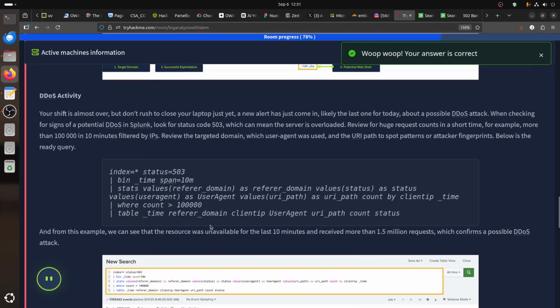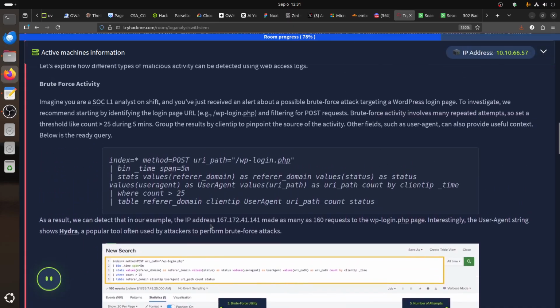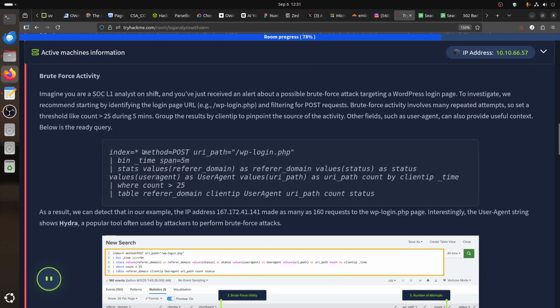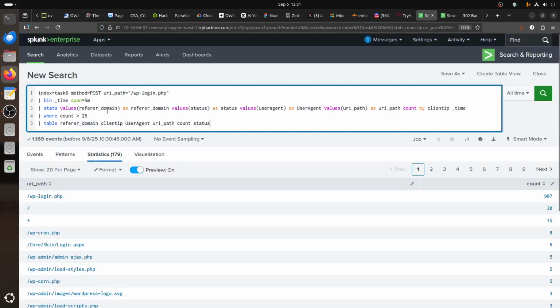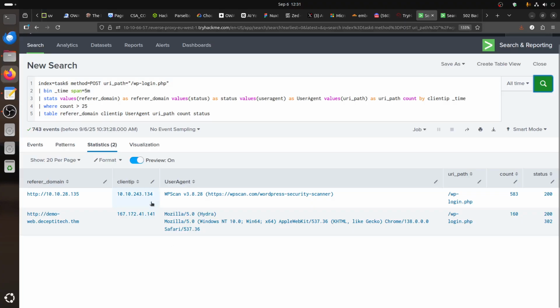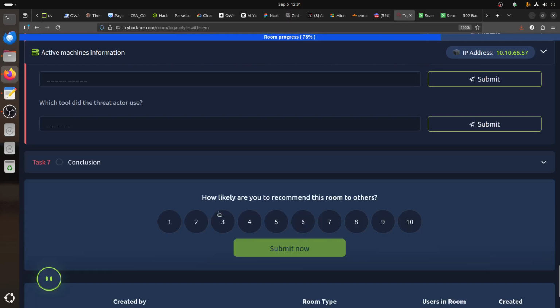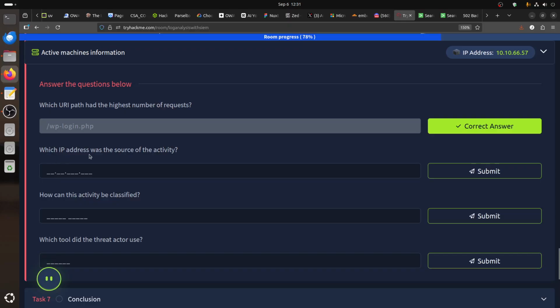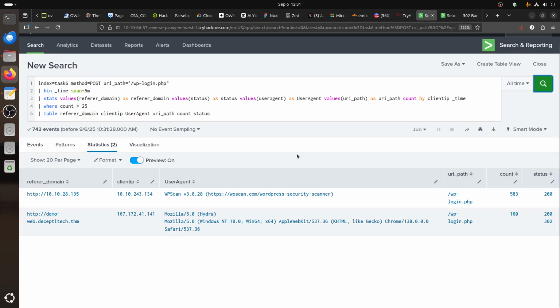Then, which IP was the source of the activity? Here we can go to this nice query. I like this one. You can copy that if you want to go simpler, or you go fancier. Why not go fancier? So if I search there, now this one gives you client IP. Which IP? No, I don't have the IP. What are we supposed to do again? Which IP address was the source of the activity? Why doesn't this query give me the answer?